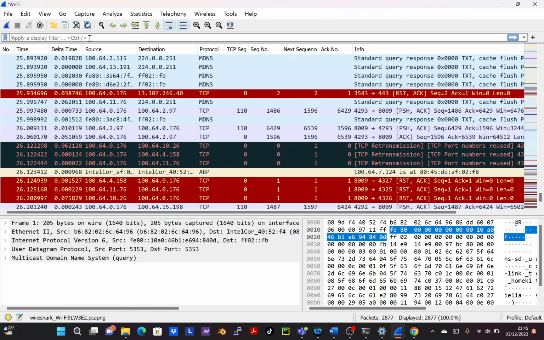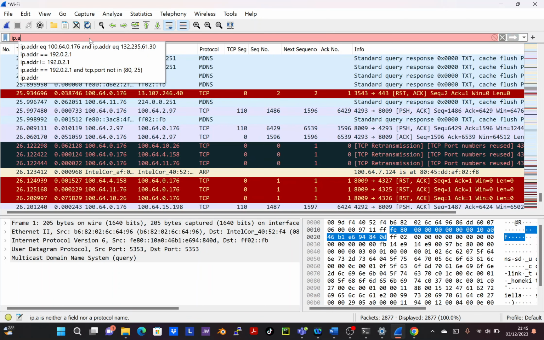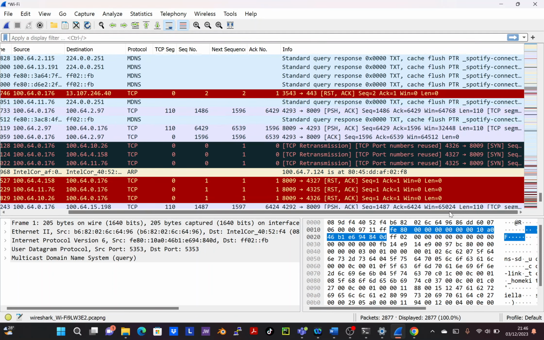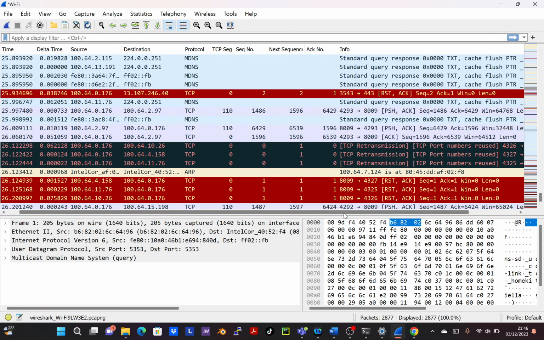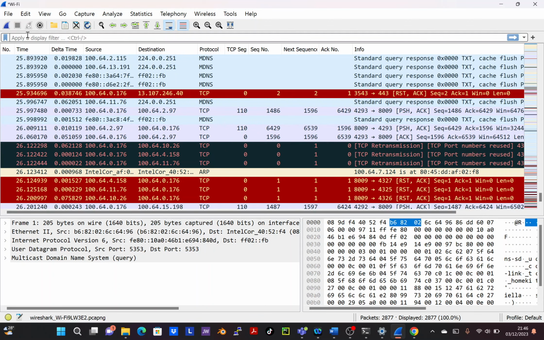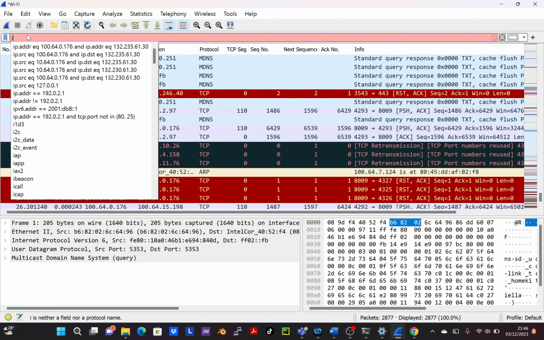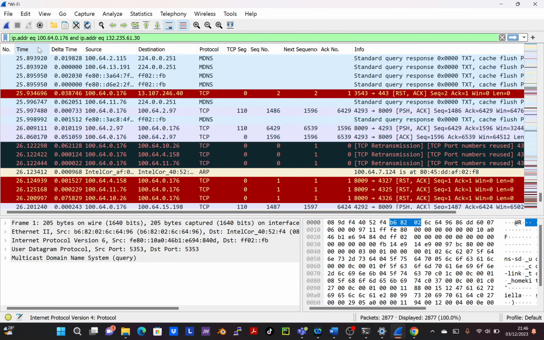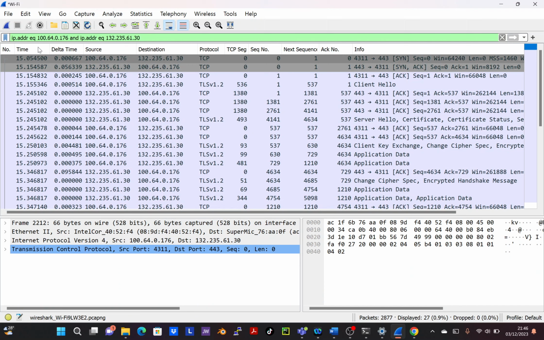The first thing is to apply an IP filter. So we say ip.addr, but you need to make sure that you know your DNS IP. From experience, we already know it, so I'll just go ahead and set my IP filter. That's it, the same network.